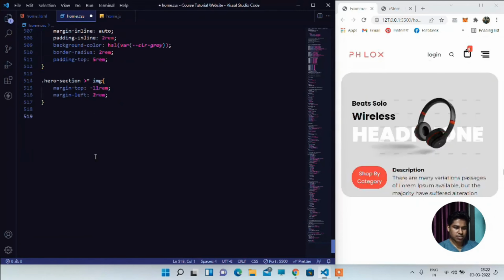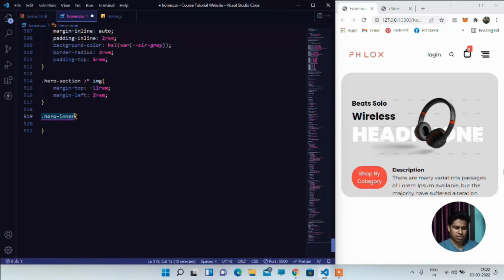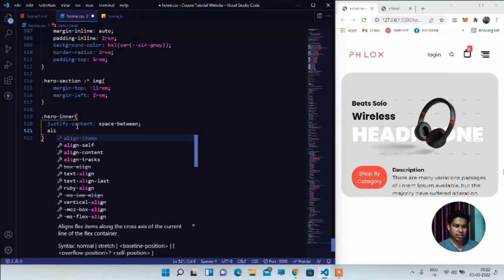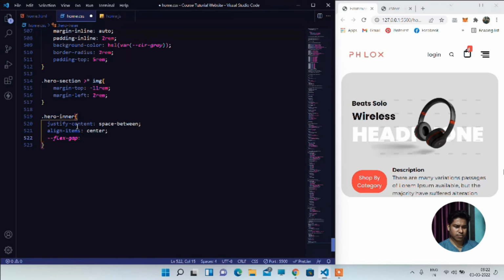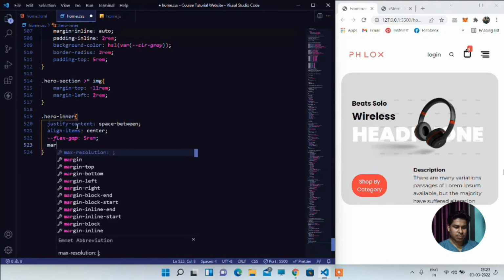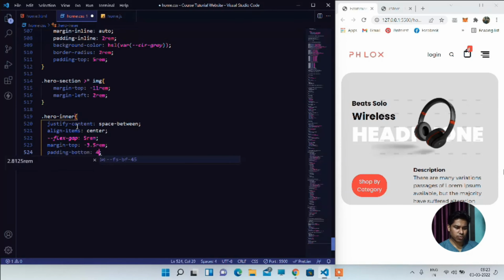Let's come out and create a hero inner, and let's come back. Let's see, yeah, it's hero inner. Come back, and justify content is going to be space between. Align items is going to be center, and here I'm using my custom property. Flex gap is going to be 5rem because I have assigned a flex to my hero inner, and margin top is going to be minus 3.5rem. Padding bottom is going to be 4. This is how it will look.